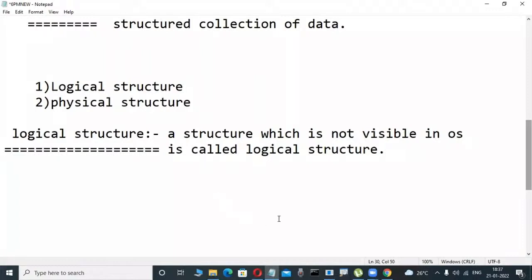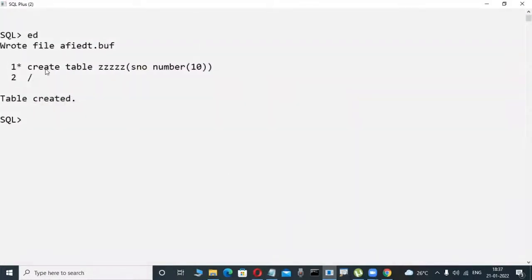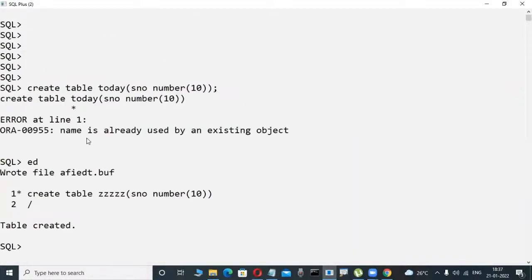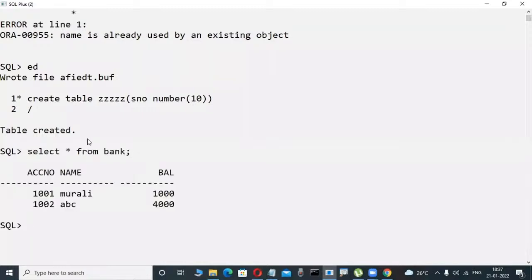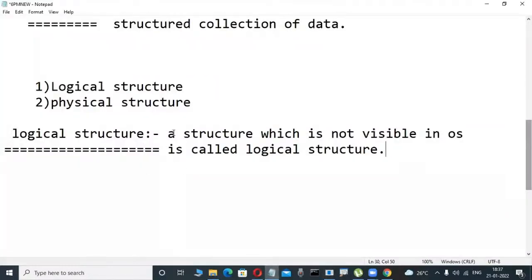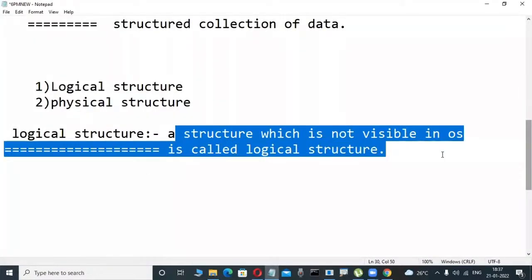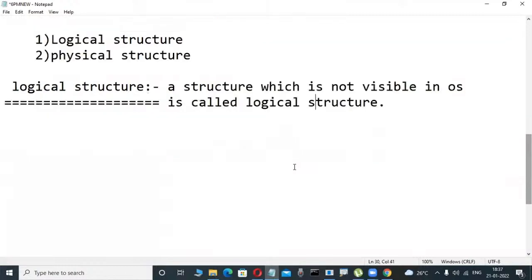That's why when you are creating a table, we are unable to view it in the C drive, D drive like that. But where is it visible? Yes, in a database. This is a database only, don't worry. Those tables are visible in the database, but not visible in your C drive, D drive. That's why a structure which is not visible in the operating system is called a logical structure.